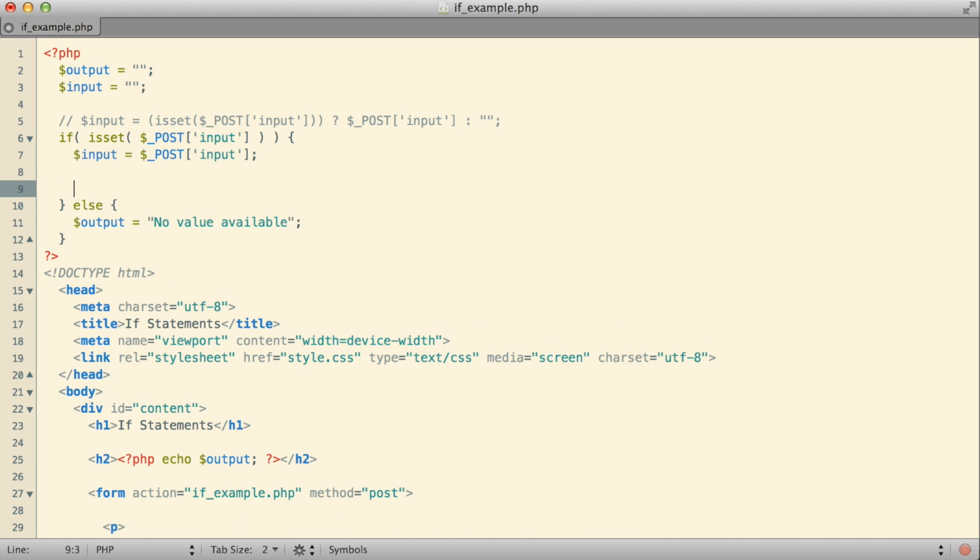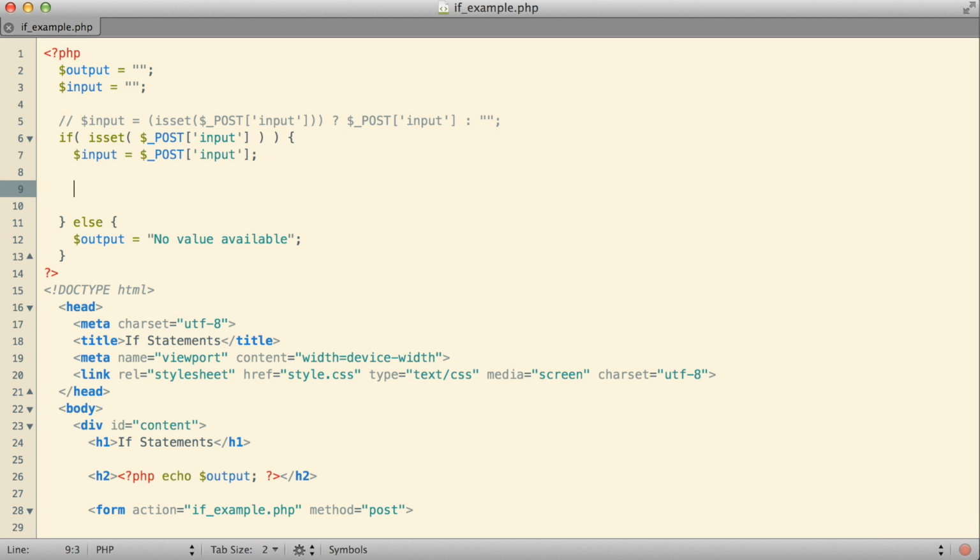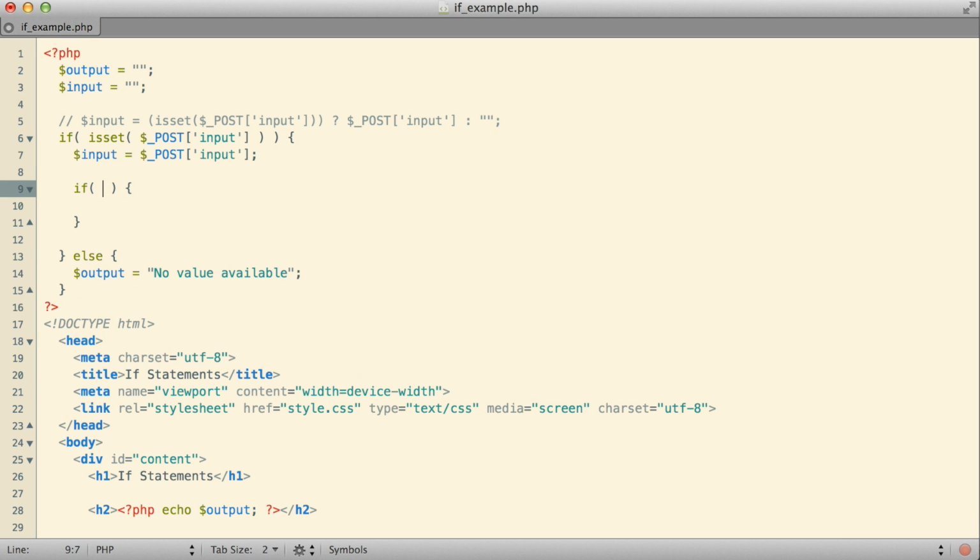Let's do something with output here inside the true part of my if statement. Maybe let's display some kind of output talking about what type of data it is. Maybe I'll actually use another if statement. PHP has a function called is_numeric. How about I say if the value of input is numeric, then we'll set output equal to that's a number.